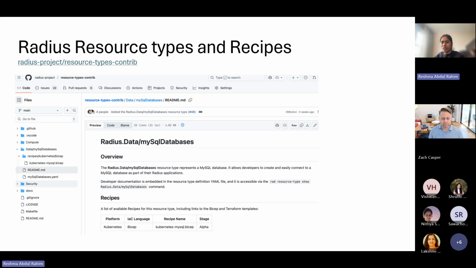Speaking of contribution, I also wanted to highlight one of the contributions that recently came through on the Radius resource types and recipes repo. In the previous community calls, we've talked about this repo. This is the repo where we are housing all the resource type definitions and the recipes. One of the community contributors, Andrew, contributed a MySQL type with a Kubernetes recipe. So someone who is interested to get started with the whole contribution experience, this will be a good example for you to check out.